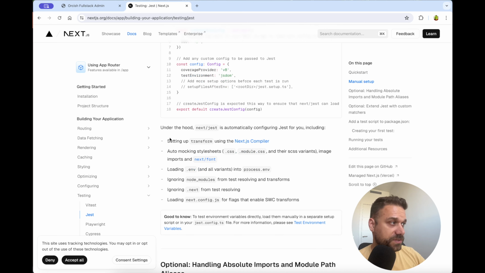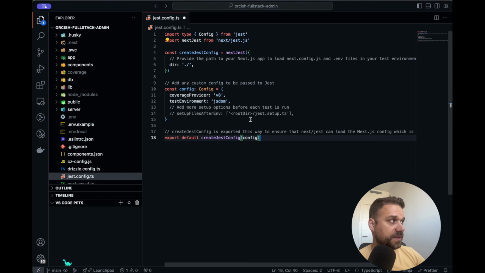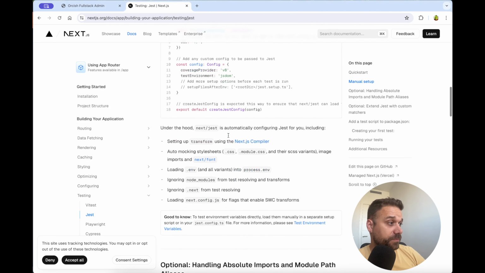So here you can see what it is doing under the hood. It's setting up transform using the Next.js compiler. It's auto-mocking style sheets. It's loading the environment variables and node modules and a lot of stuff, so we don't have to worry about the configuration. So I'm going into the jest.config.ts and I'm pasting the file from their documentation. Let's continue with the implementation.